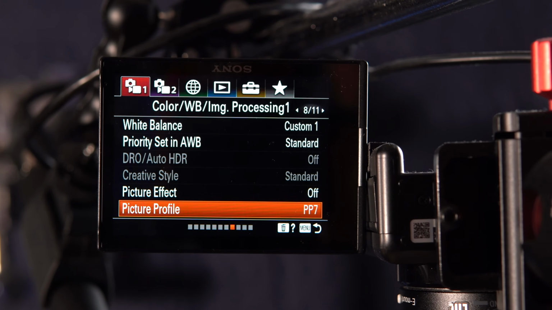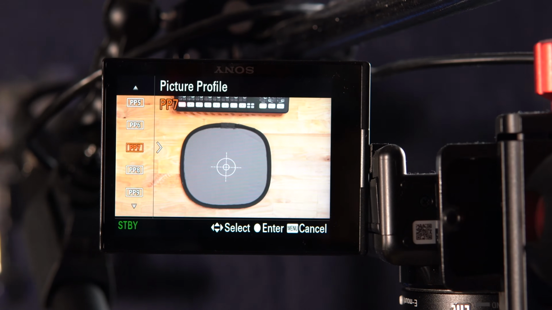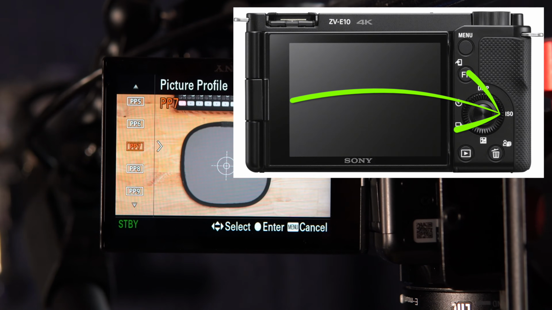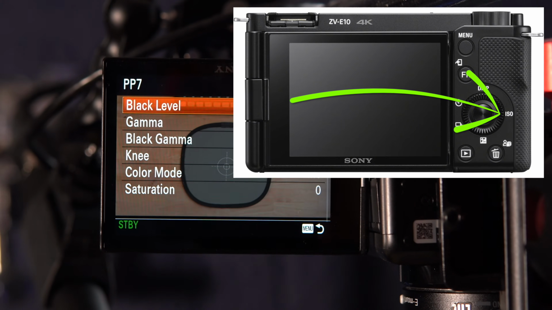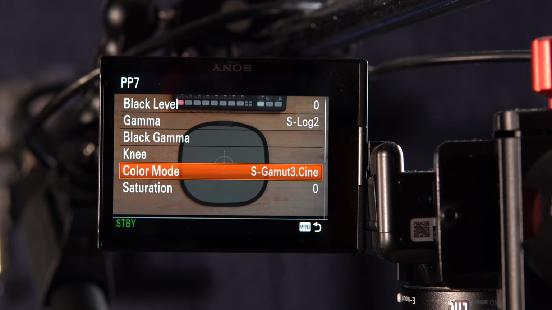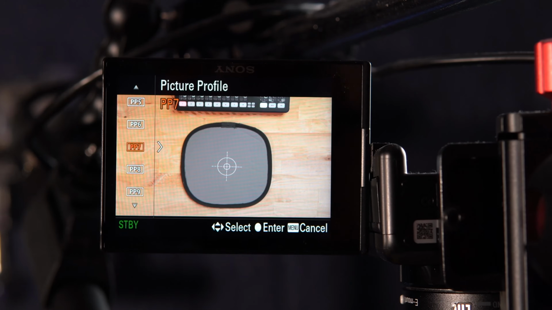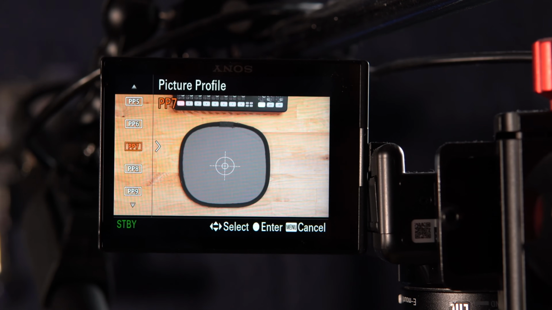This is how you set the camera to SLog2. You go to picture profile, and you're going to want to select PP7, and then there's a little arrow. You can go over to the right, and that'll show you the gamma right here, and that's SLog2. The color mode I have set to S-Gamut3.Cine.